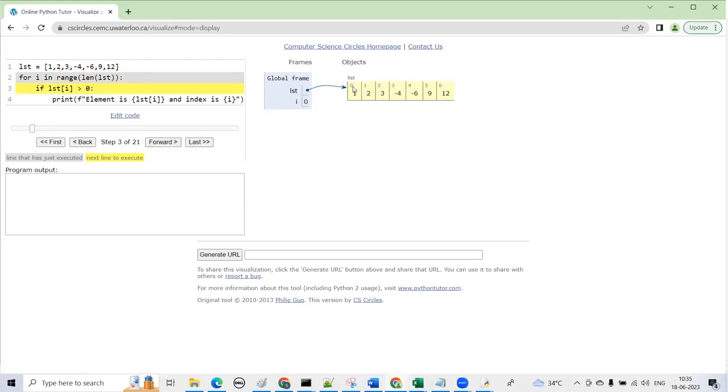And if you see the values in the list here, they have mentioned the index also on the top. You see this 0, 1, 2, 3, 4, 5, 6. You can see the index also in this list. That's nice. So if list of i, so i is 0, list of 0 is the first element. Is it greater than 0, yes or no? If the condition is true, it will enter here and print element is 1, index is 0.